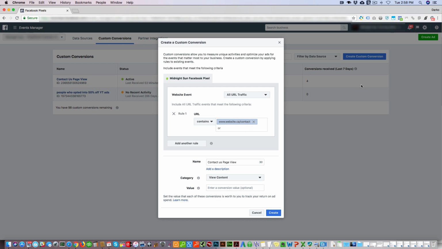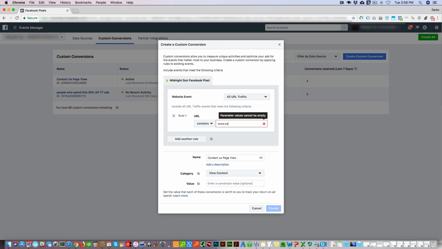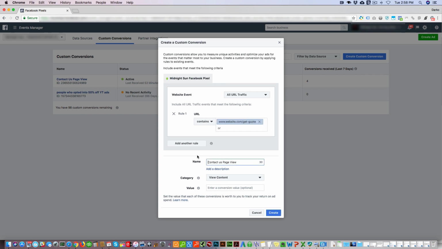we can now go create another custom conversion for this page, website.com/get quote. So this is the get quote page, and we want to track everybody that's clicked on the get quote page. We would leave these, change the name to get quote page view, and we'd still leave this as view content. So now, since we've set up custom conversions, we can actually get numbers for both of these pages.